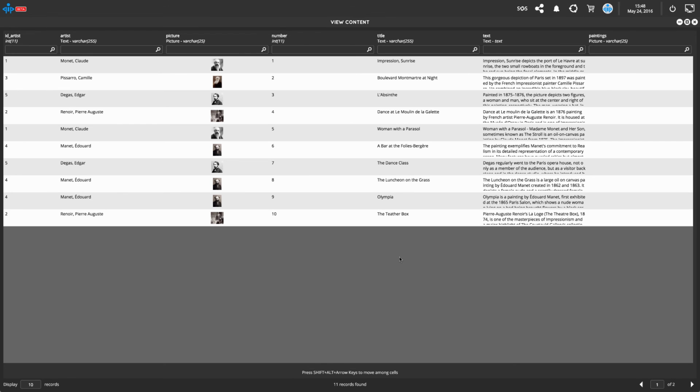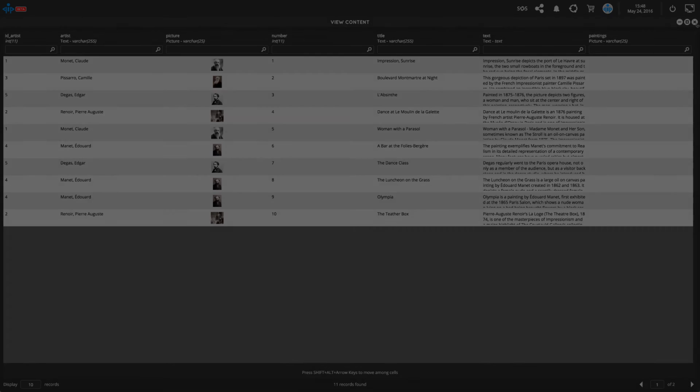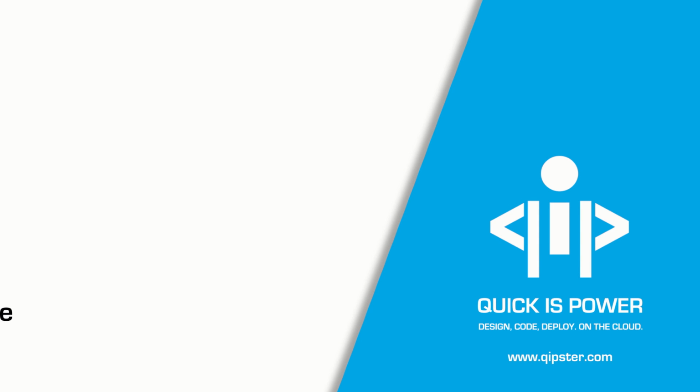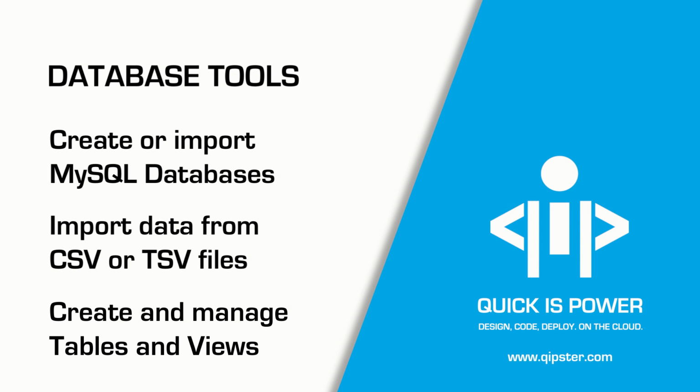Views can be used as tables to display data, but can't be edited directly. For that, you have to pass through the related tables. That's all for now. In this video tutorial, we learned how to create a MySQL database using Keepster, how to import data from CSV/TSV files, and how to create and manage tables and views.